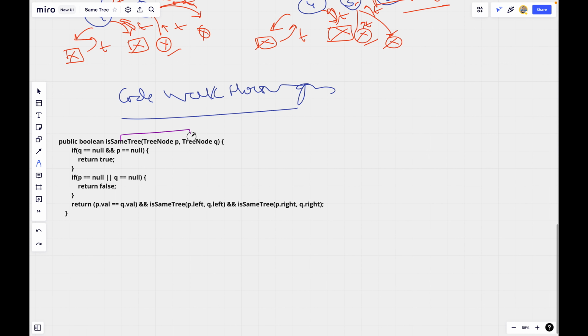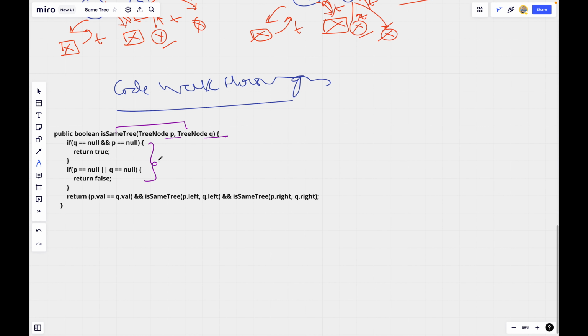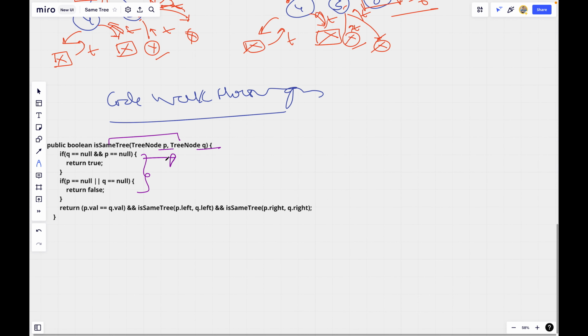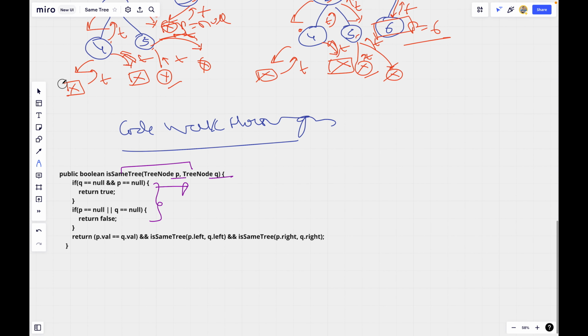So this is our function which is accepting these two binary trees. This is a recursive function with these two base cases. Herein it is checking if both P and Q are null. If both P and Q are null, it means that these two trees are structurally same. Hence, it is returning true from here.